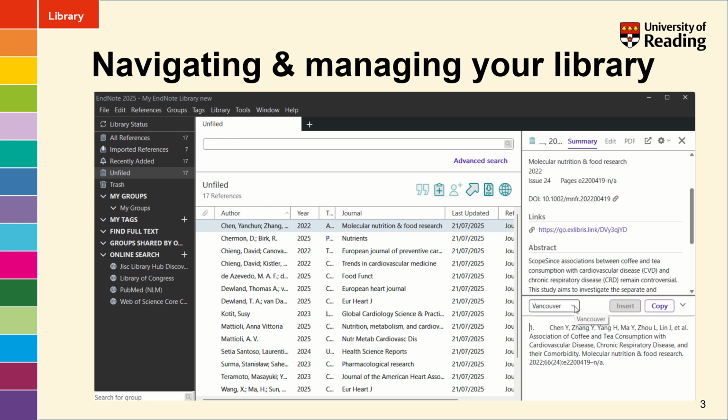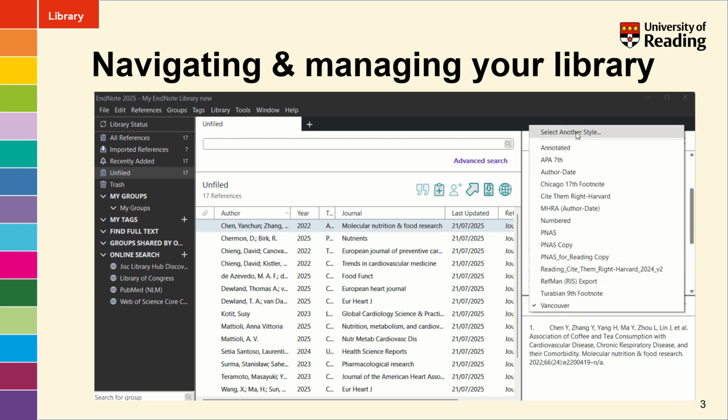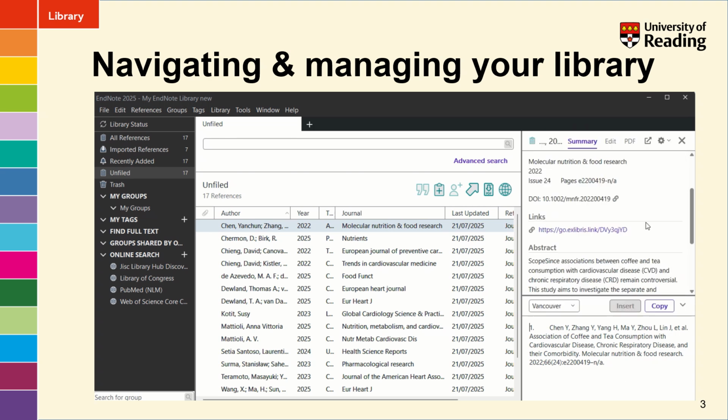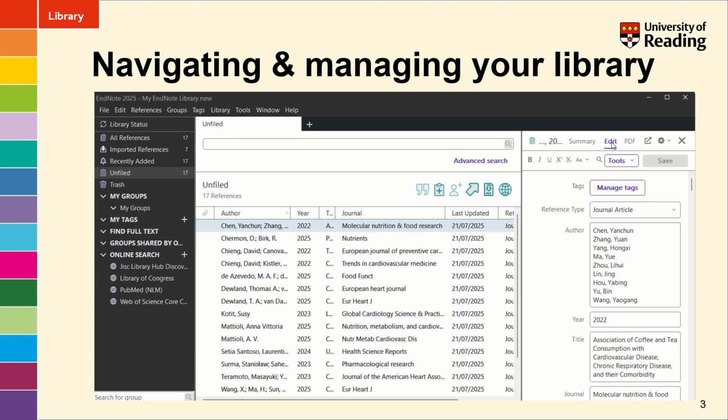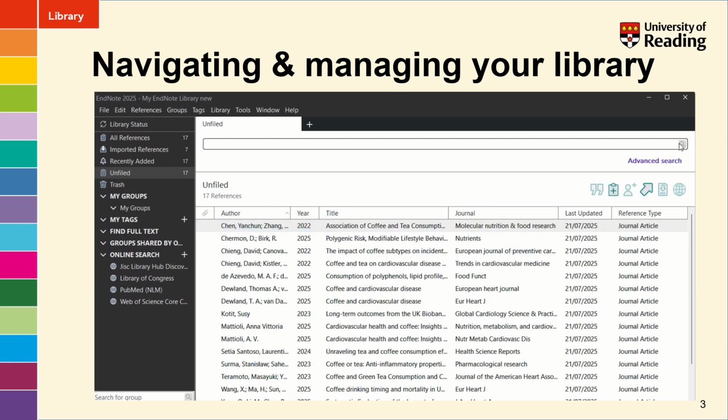If the style you want isn't displaying here, just click on select another style, and there are hundreds to choose from in that list. If you need to change details of any of the references, you've got an edit option here. And if you have a PDF attached, there's a PDF option here to allow you to explore that PDF. So that's everything around just navigating your library.